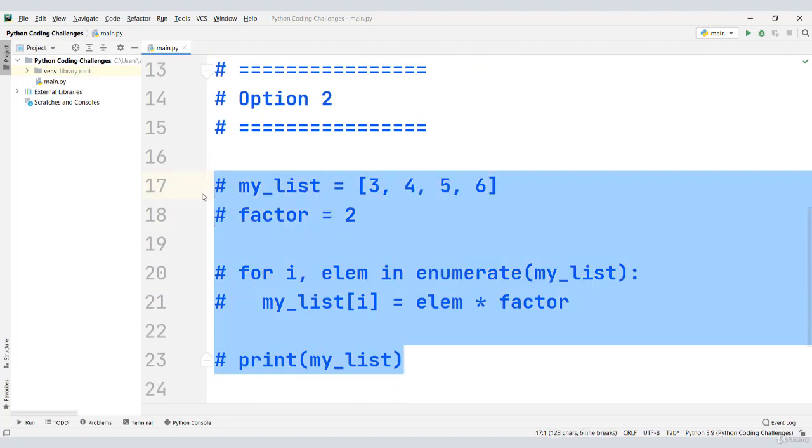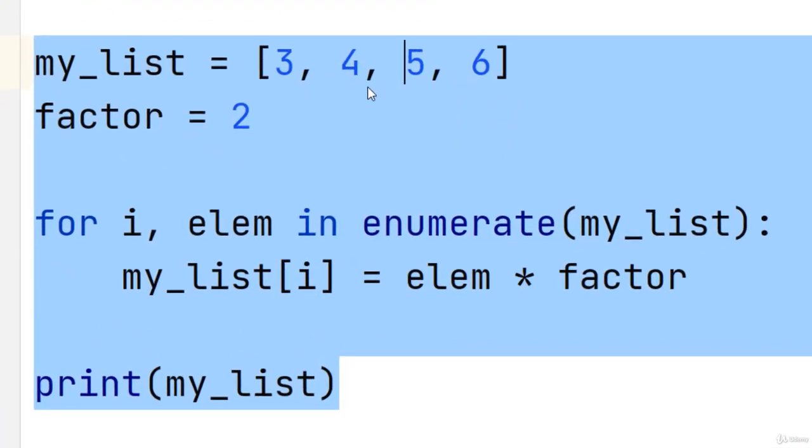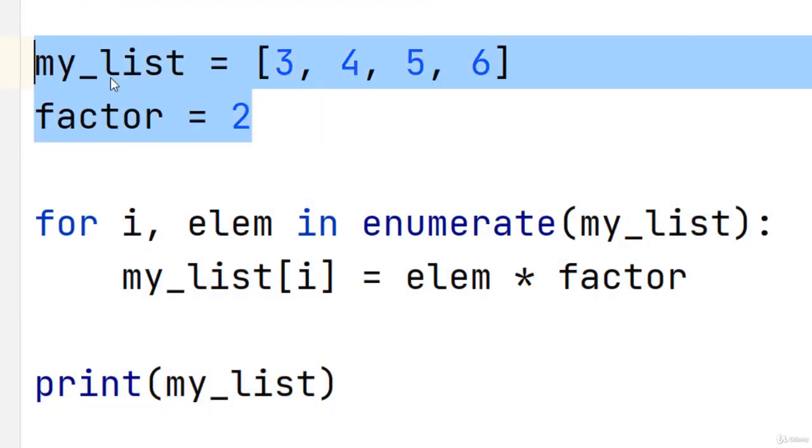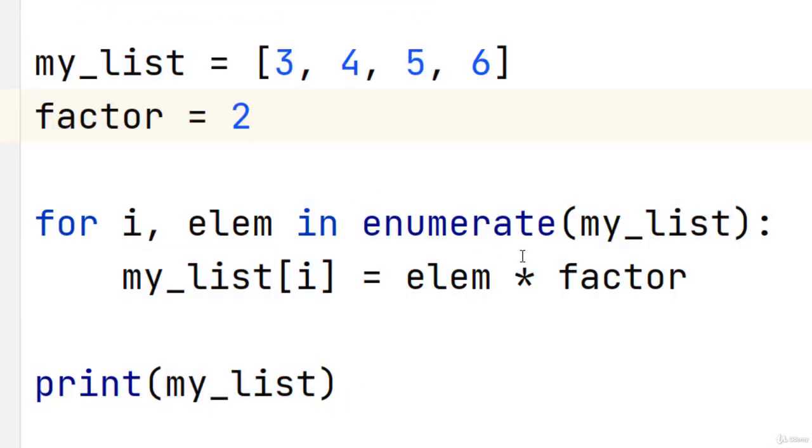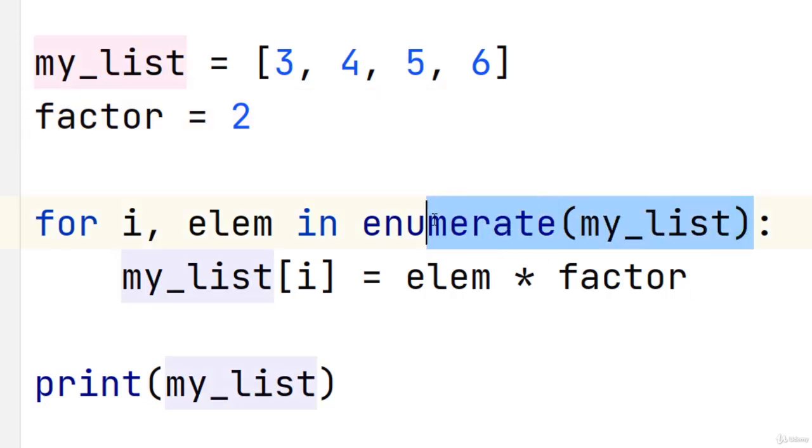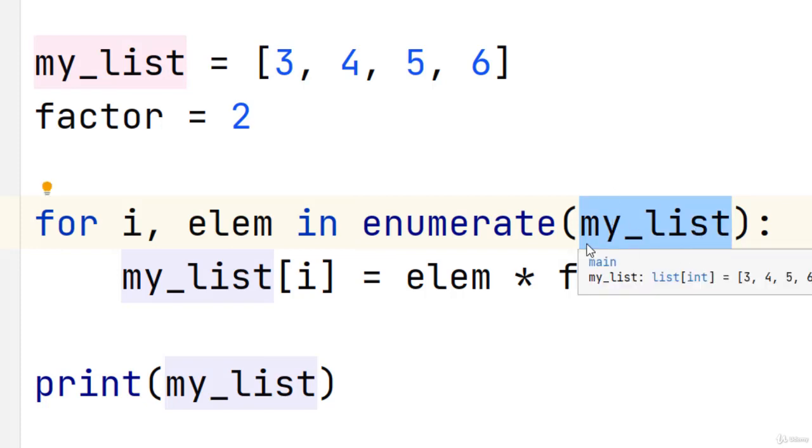Let me comment this out and let's see what we have right here. We still have our two variable definitions. But now in our loop, we see something a little bit different. And this is a great tool that you definitely need to learn if you want to work with Python. It's the enumerate function. The enumerate function is going to return the corresponding index and the element located at that index for the sequence, for the list in this case.